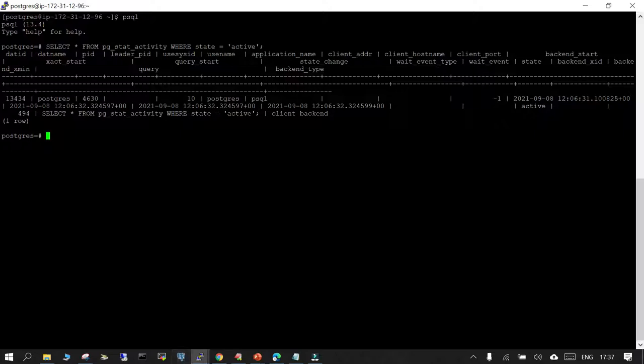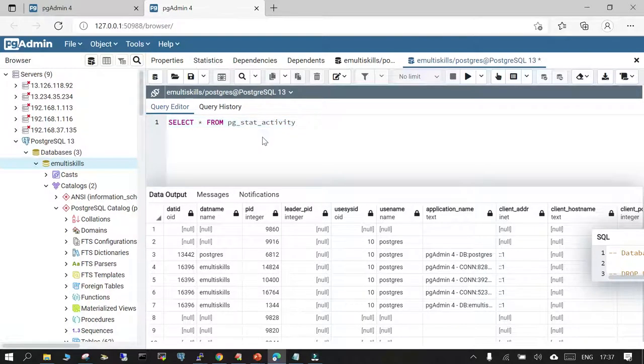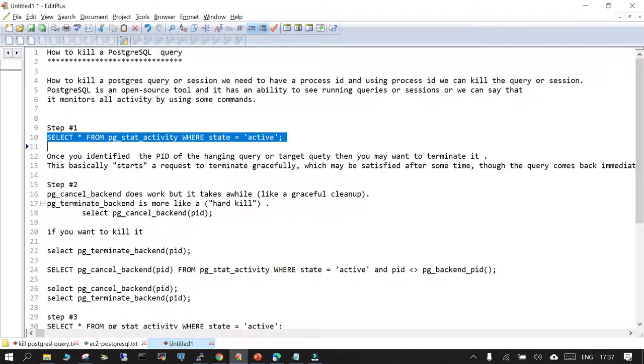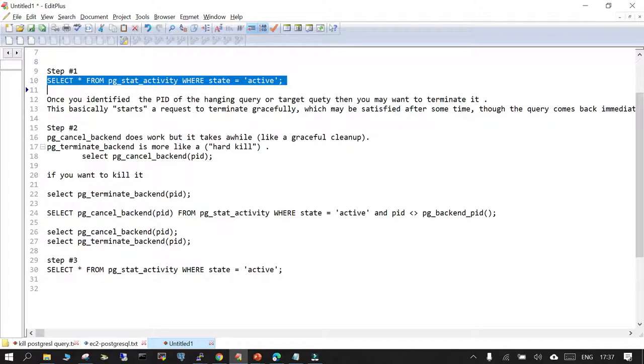Or if you simply see the GUI format, that's easy. If you select * from pg_stat_activity, it's the third column which is of interest. When you have to kill a query, you just have to find out the process ID of that particular query. The second thing you have to decide is that there are two ways to kill the session. One is pg_terminate_backend, and in brackets you mention the PID. Otherwise, you simply say select pg_terminate_backend(pid). So these are the two ways.